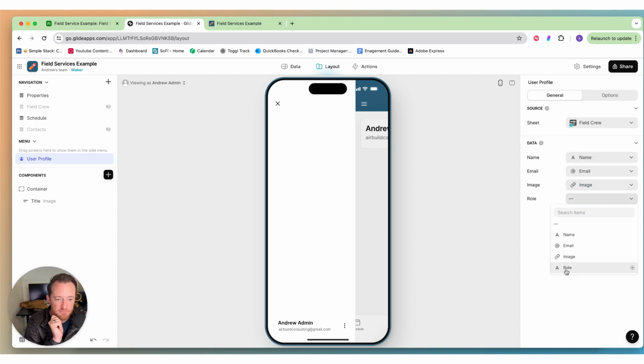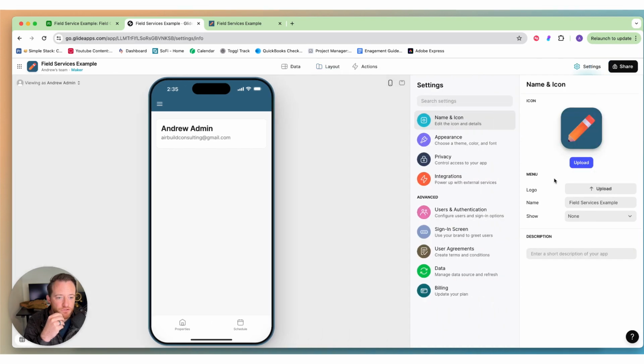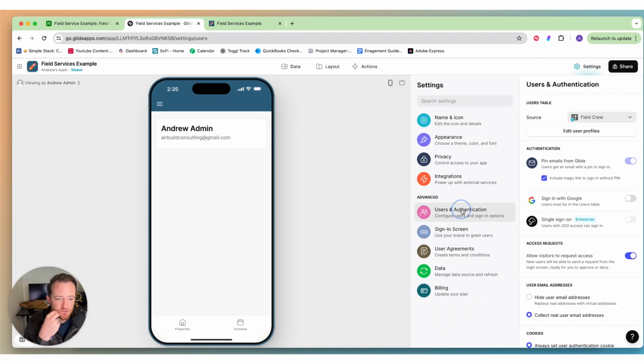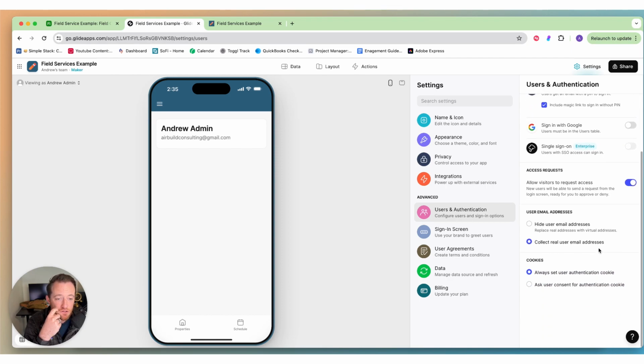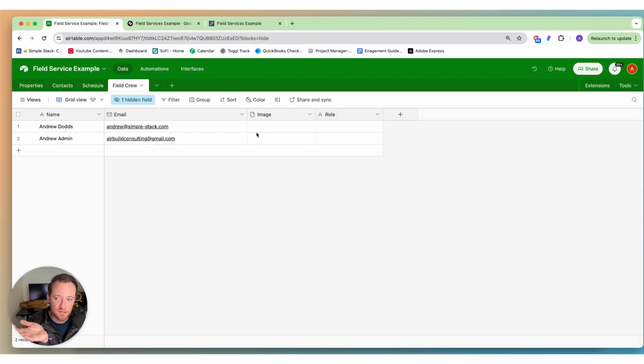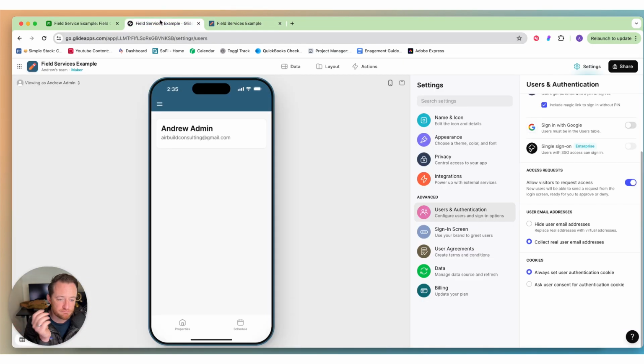So it hadn't mapped role, so now we'll tag it there. So we've got name, email, image, and role, which is perfect. Okay, this is also how someone could come to their profile and potentially edit it. So from a settings perspective, we've now told it how to find users, okay? And as new users sign up for the app, or as you add new users here in this table, the two will stay in sync. So that's pretty nice.